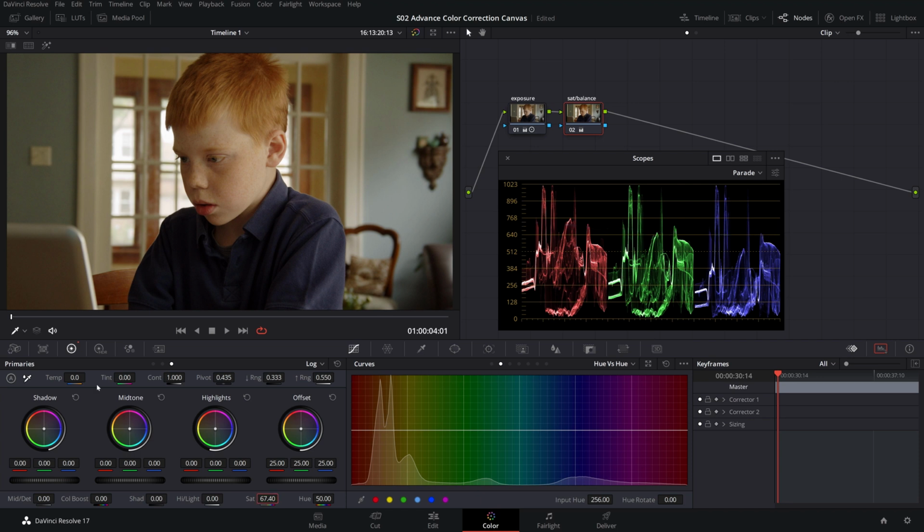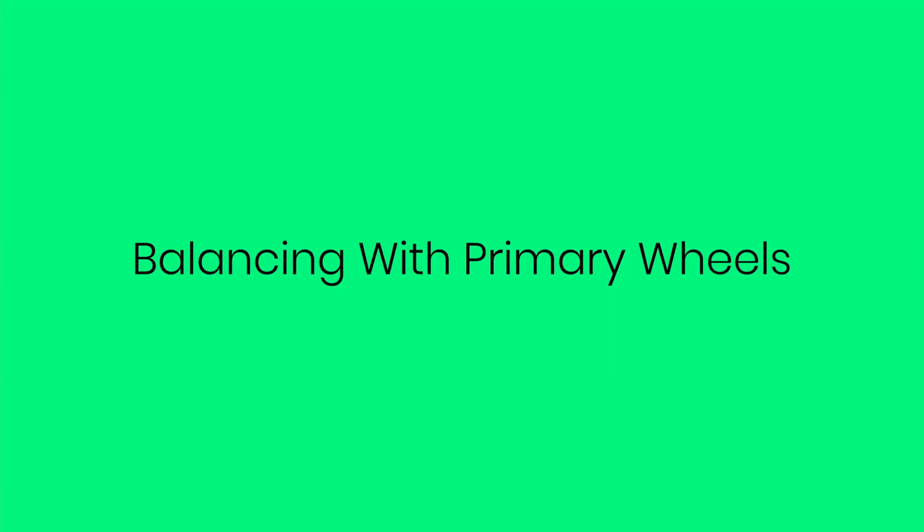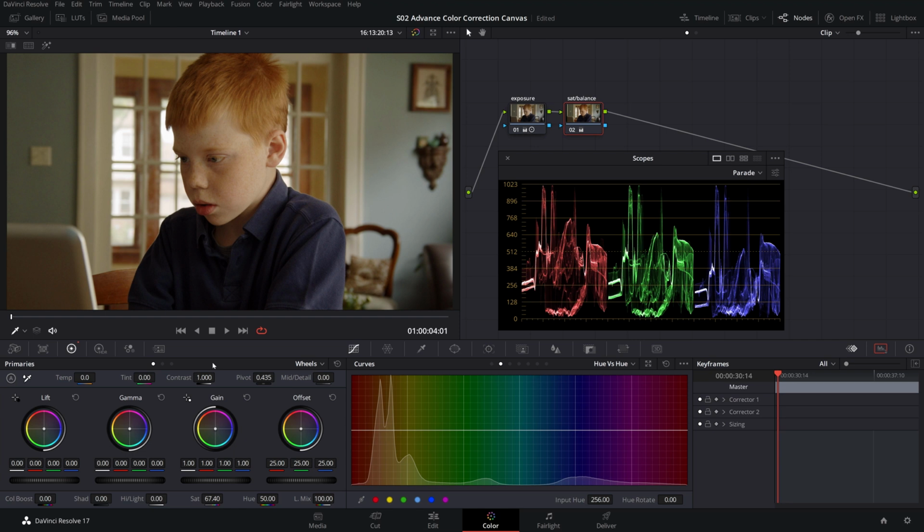So at this point, as I mentioned in the white balance tutorial, you have a few options on balancing the image, either by using the temp and tint sliders, or the offset, or the printer light in the offset adjustments. But since this is a more advanced tutorial, I wanted to show you a new way of balancing using the lift, gamma, and gain primary wheels. Remember how we need to compensate for any casts by pushing the color in the opposite direction.